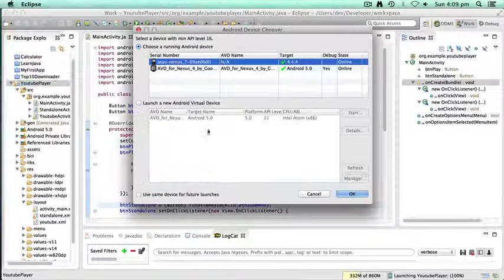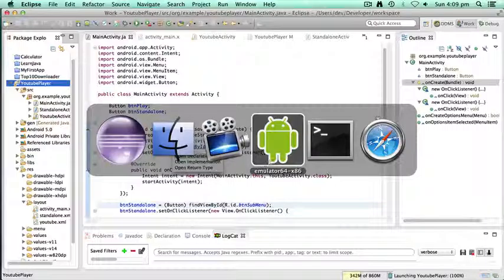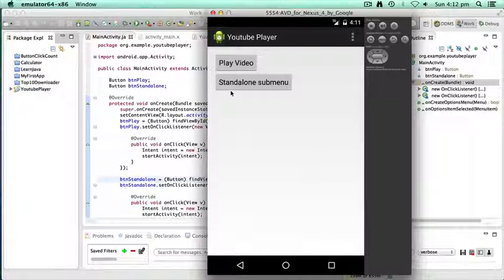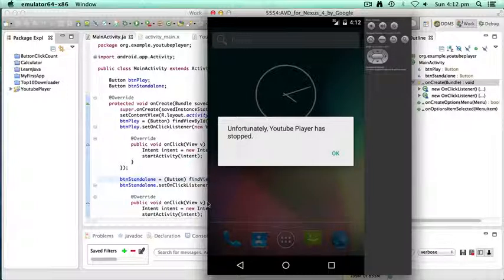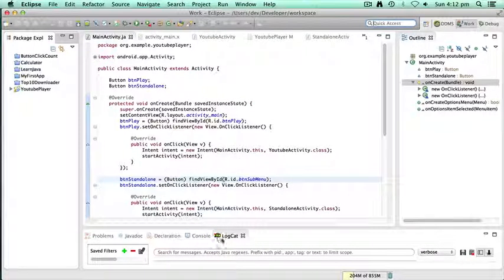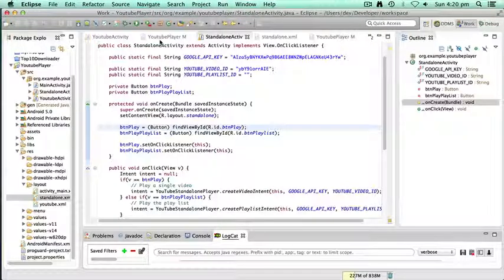We'll run that on our Android virtual device. Okay, we've got two options now. We've got our first menu, and we'll try the standalone submenu. We've got an error, and the error was a null reference, so we probably named something incorrectly.